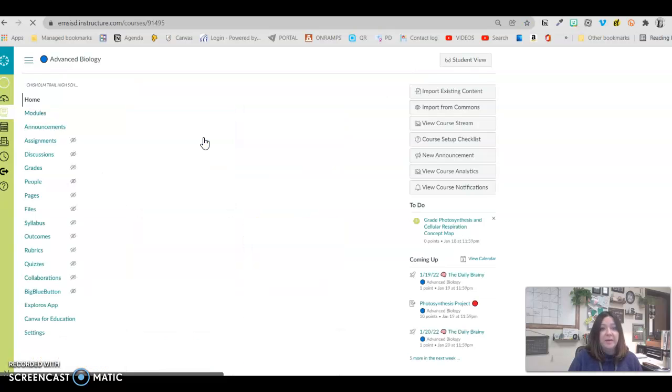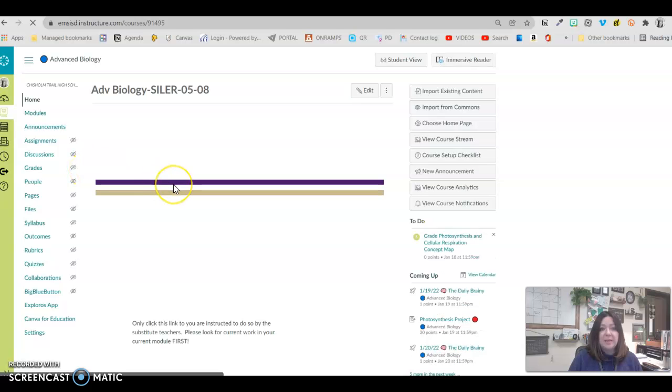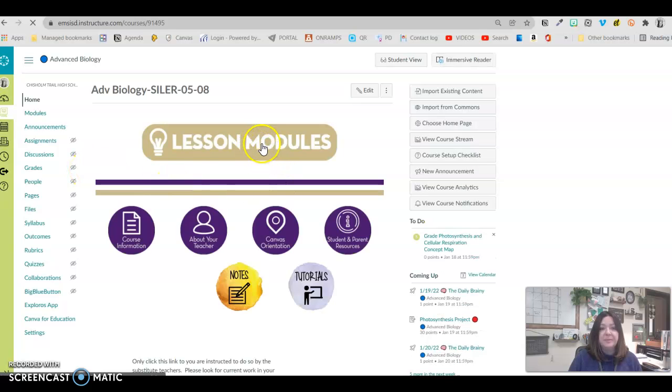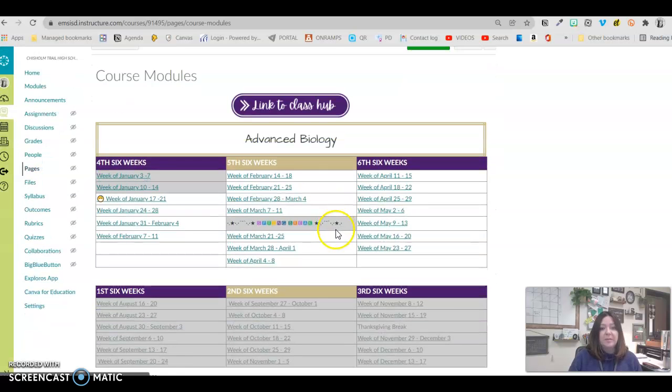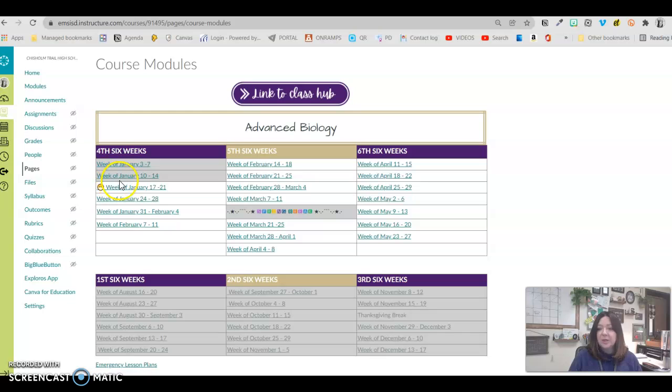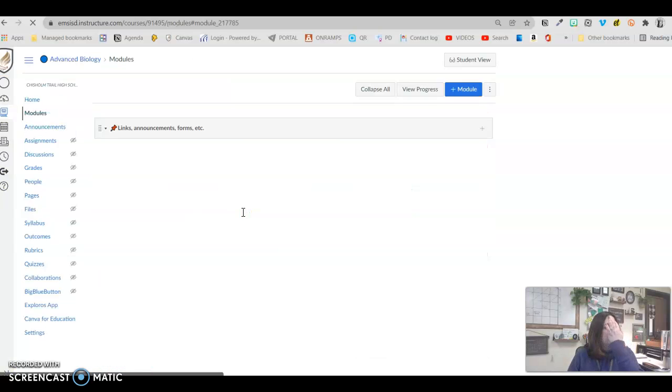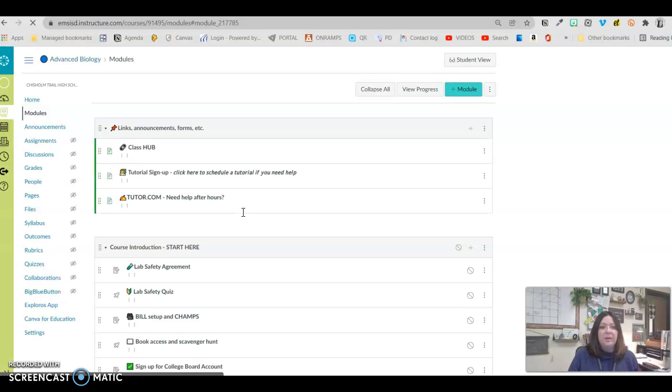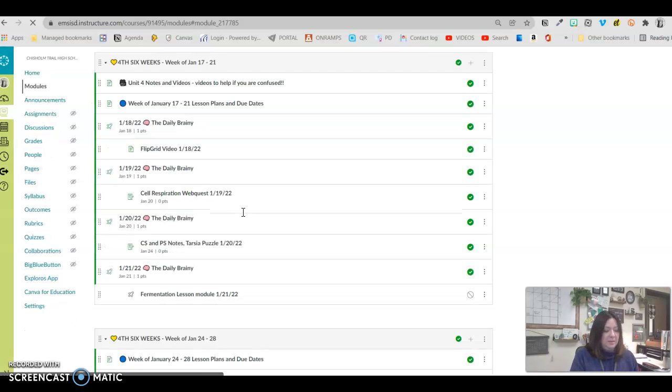And then you're going to go through and you're going to click on lesson modules. This is going to take you to that weekly screen. You're going to click on the current week. And be patient and don't start scrolling because this will take you right there if you just give it one second. Okay, so there, it took me exactly to the week.